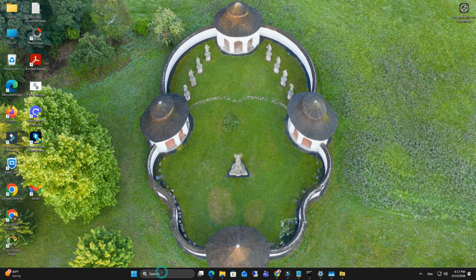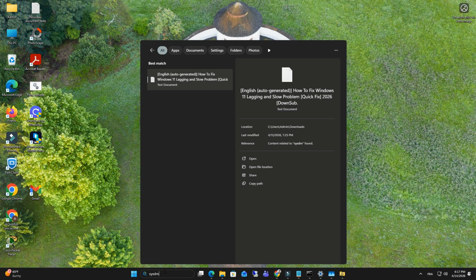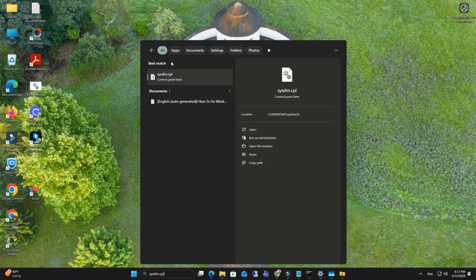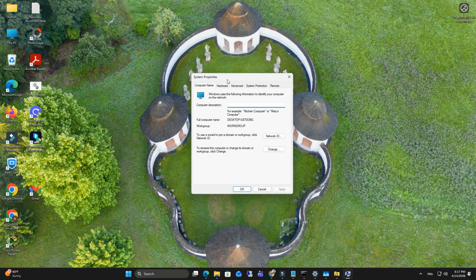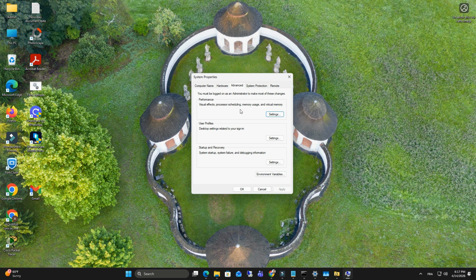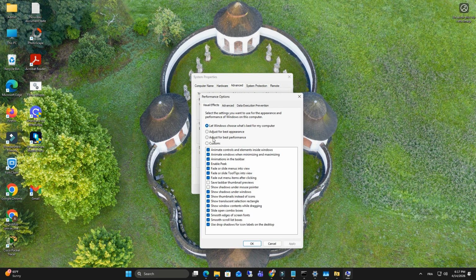Now press Windows Search, type system.cpl, and hit Enter. In the System Properties window, go to the Advanced tab. Under Performance, click Settings, select Adjust for Best Performance, then enable smooth edges of screen fonts and show thumbnails instead of icons. Click Apply and OK.